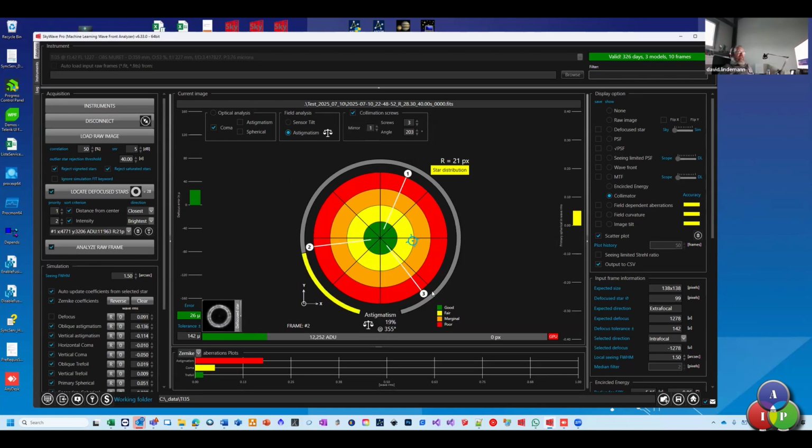And another thing which also uses the field analysis is the astigmatism, because normally you can manage the astigmatism, which must be close to 0 at the center of your scope. But as you go off axis, you will get some astigmatism because you cannot correct the full field.